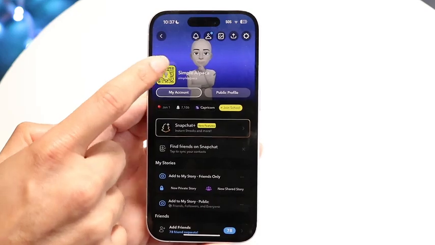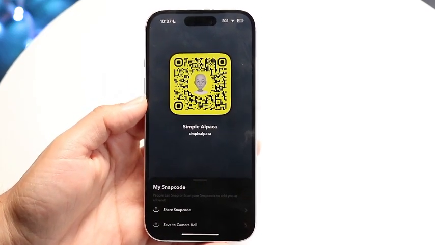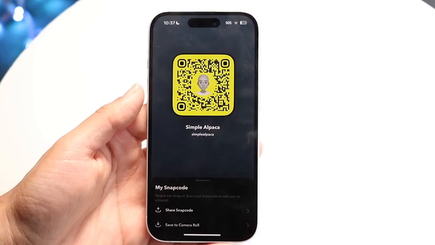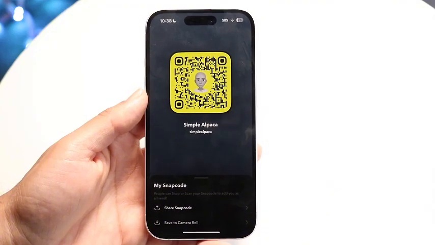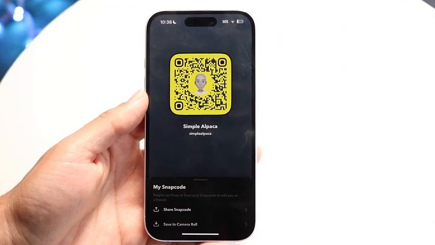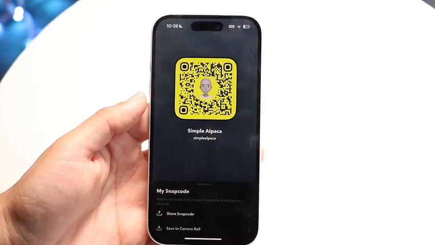You have your Snapchat QR code right here. If you want people to add you on Snapchat, you can go ahead and pull up the Snapchat code. Instead of them typing in your username, especially if you have a long username, you can just have them scan it like this. That is an option you basically have here too, and it's a really nice thing.